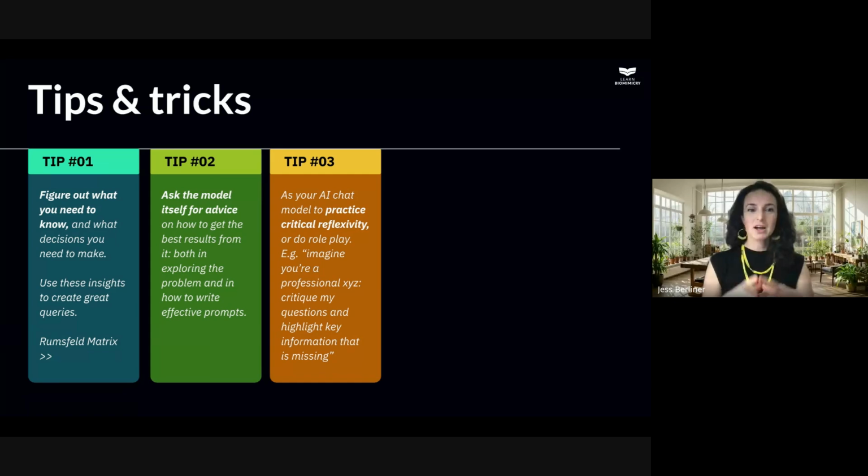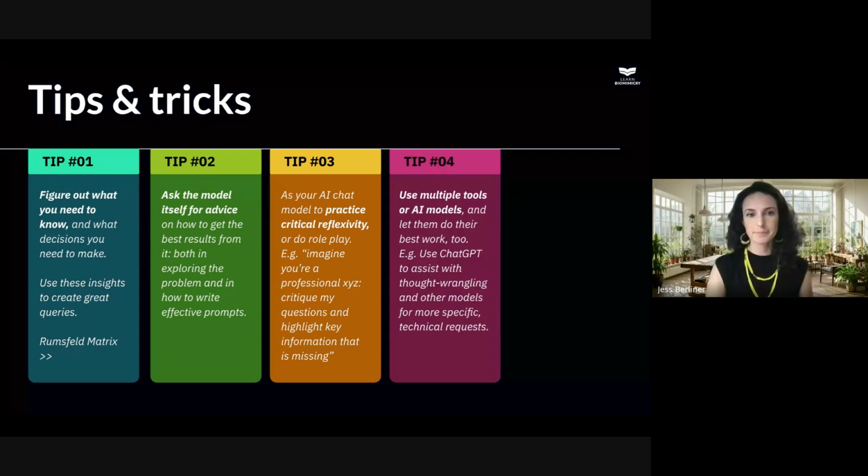Tip number 3, ask your AI chat model to practice what's known as critical reflexivity, which is basically reflecting critically on what it's put forward to figure out how it might be improved. Or perhaps more simply, you could even ask it to do some kind of role play. So if you're an architecture professional working on an architecture problem, you could say, well, dear model, imagine that you're a professional architect and please critique my questions and highlight key information that I'm missing. This just gives you a more highly dimensionalized view of your challenge, and highlights maybe those known unknowns or considerations that you perhaps hadn't really integrated.